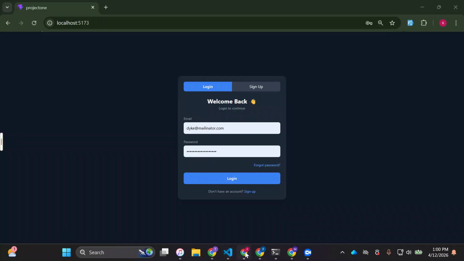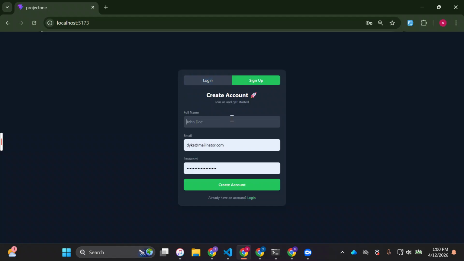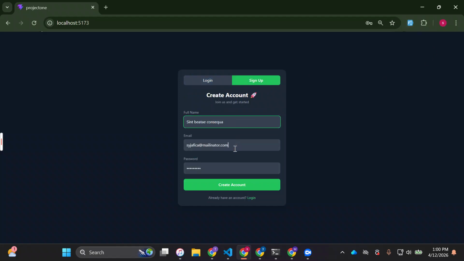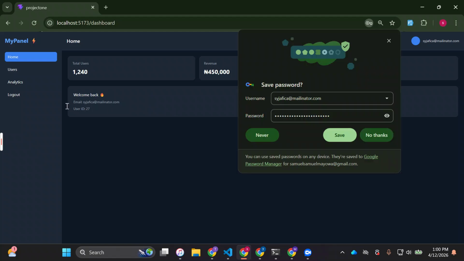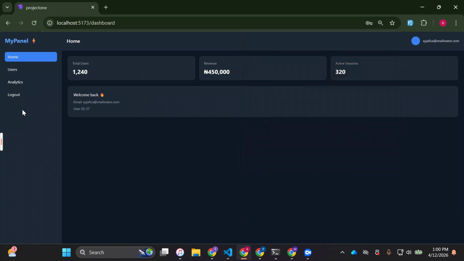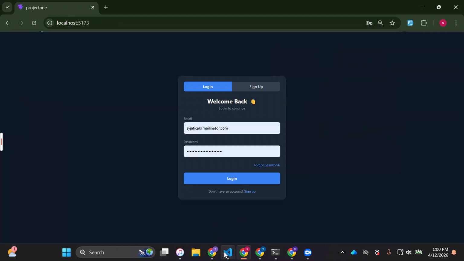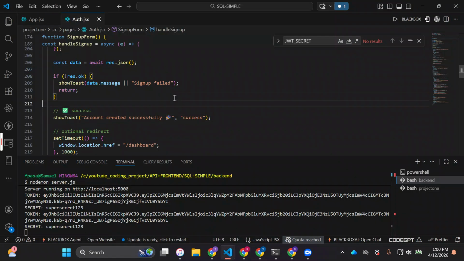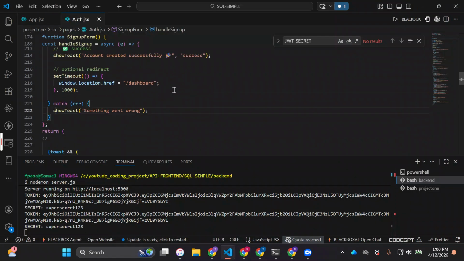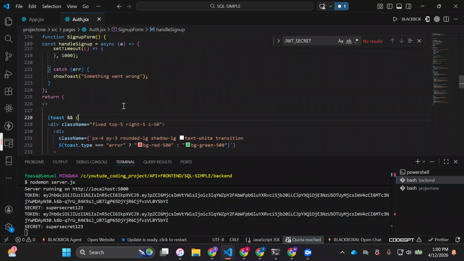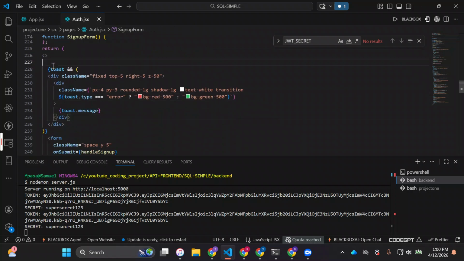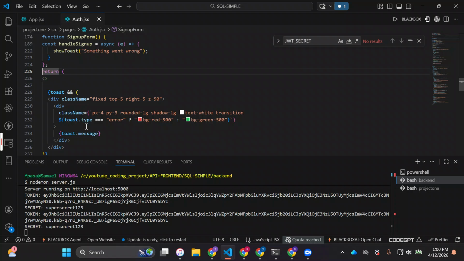And also, if I should come here to just create a new account, just copy what I have here, paste it here, I click on this, you can see account created successfully. Then I'm in this account right now. Let me log out. So basically, you can see after that has been done, I have a set timeout that actually redirects straight to the dashboard. Then I have my toasts right here. You can see it's very easy.